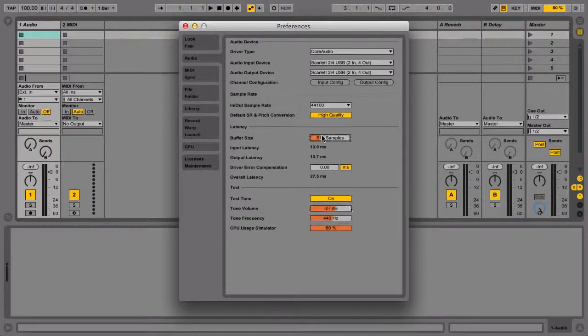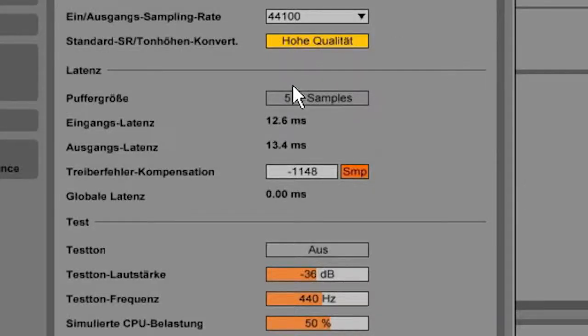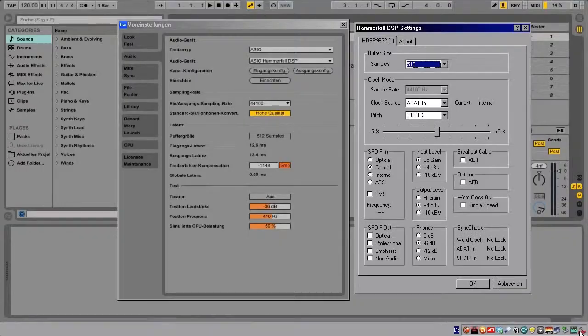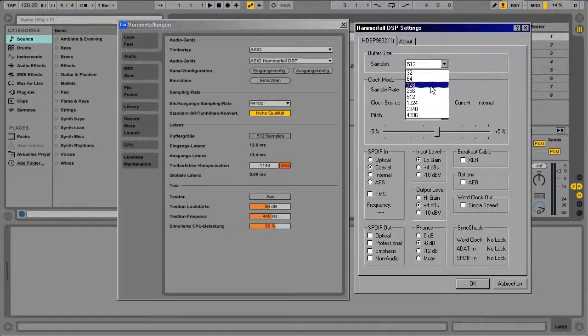Set the buffer size to a low level starting at 16 samples. You will probably hear dropouts in the test tone output. Increase this value by multiples of 2, so 16, 32, 64, 128, and so on, until the test tone is absolutely clear and undisturbed. You can then switch the test tone off again. Please note that if you're a Windows user and you have an ASIO interface, your latency settings might be in a separate control panel.